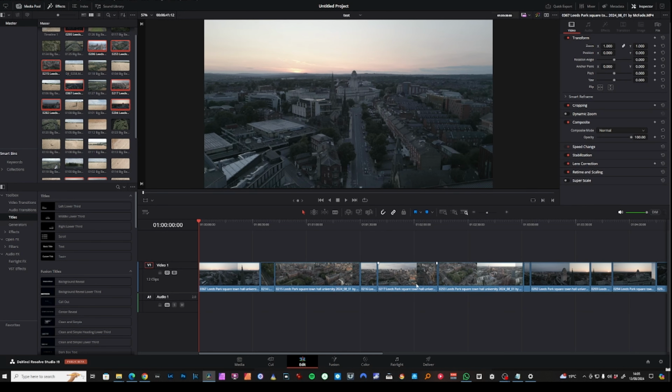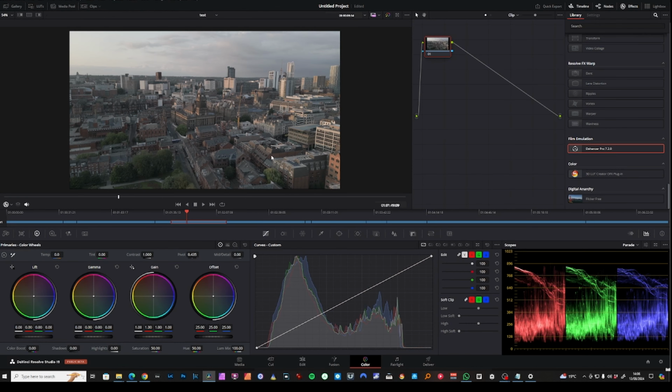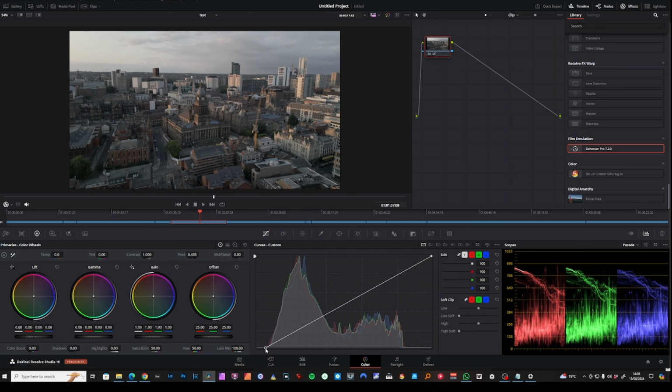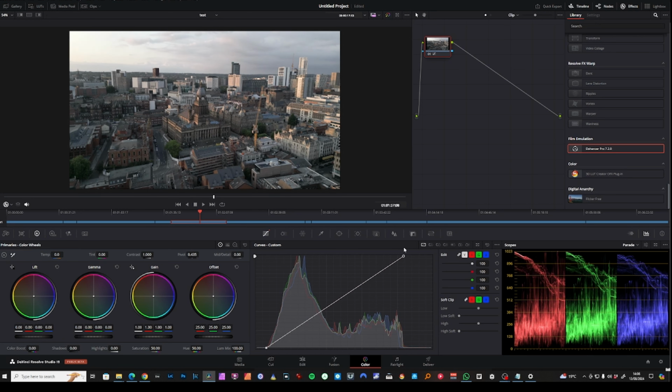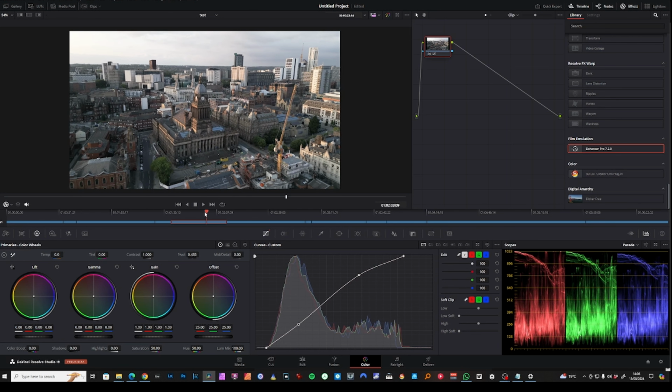Okay, so here we have some city footage of Leeds. So I've done nothing to it yet. Shall we just take from this bit of footage here? Let's just drag the blacks up to the edge of the histogram and do the same with the whites. There we go, and maybe just brighten it up a little bit. Like that. Okay, so a very basic edit.